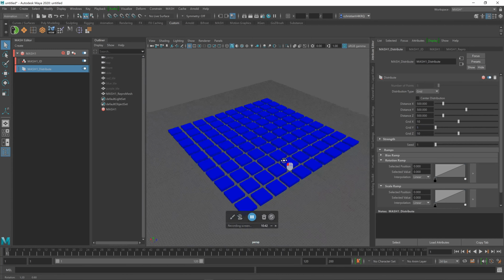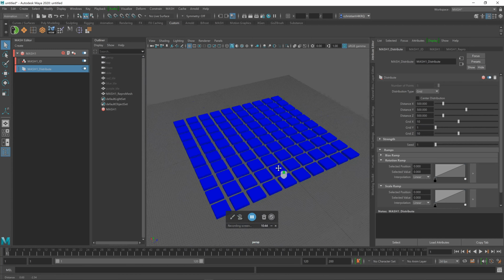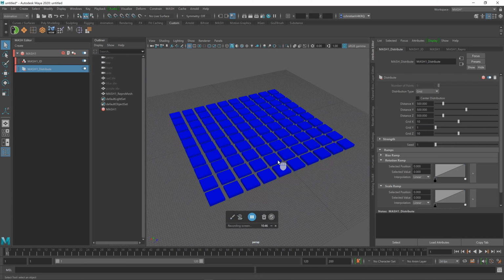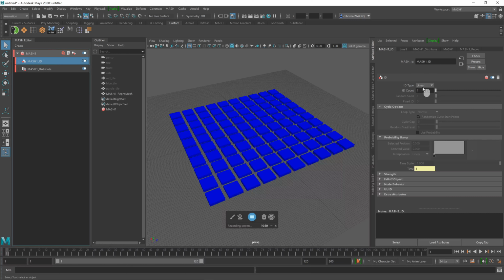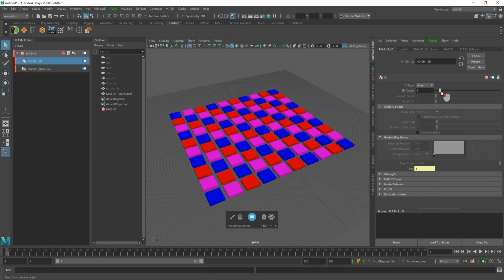Now, for demonstration purposes, I would like to show off what the MASH ID node does. So the MASH ID node is right here. It says ID count, ID type linear. Well, we can mess with this. But for now, I'm just going to change the ID count. What that does is allow the 3 items that we originally selected when creating the MASH network. It activates all of them as opposed to just the blue one.